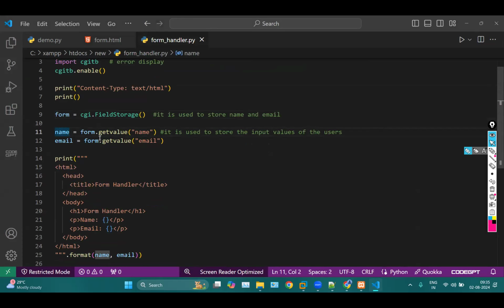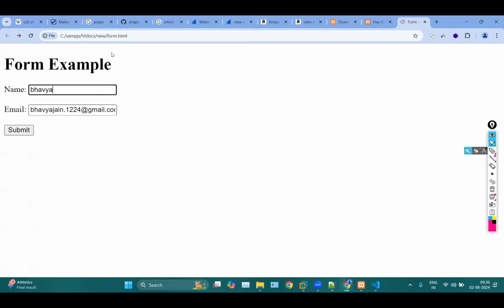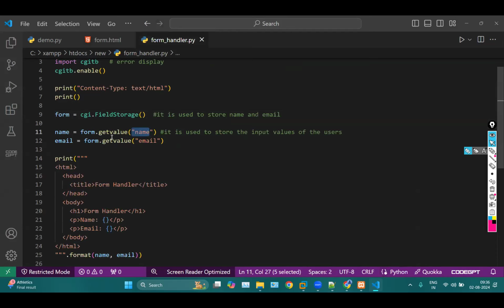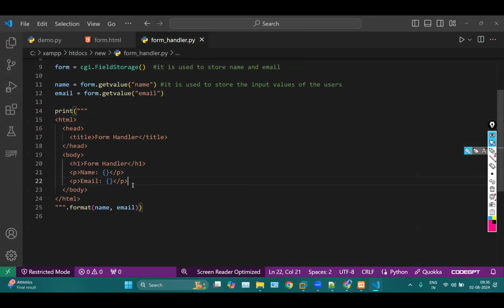Then name dot get value. Now I'm getting the value from the name. What is name here? This particular name. And then this name is email. So I'm getting the value from this box, name and email, with get value. And I'm storing the name in the name variable and the email in the email variable. Then I'm printing the name and email as it is. That's it. That is the entire code of this particular file.